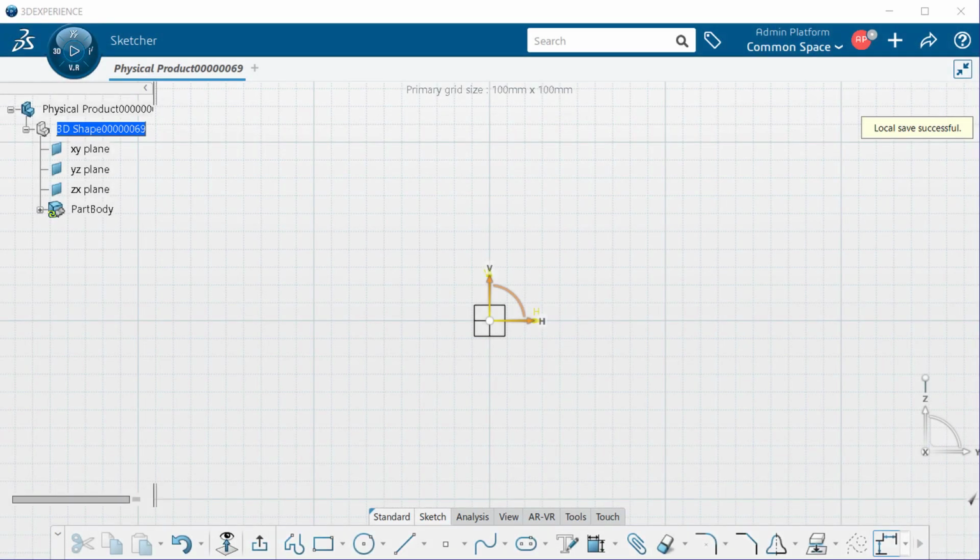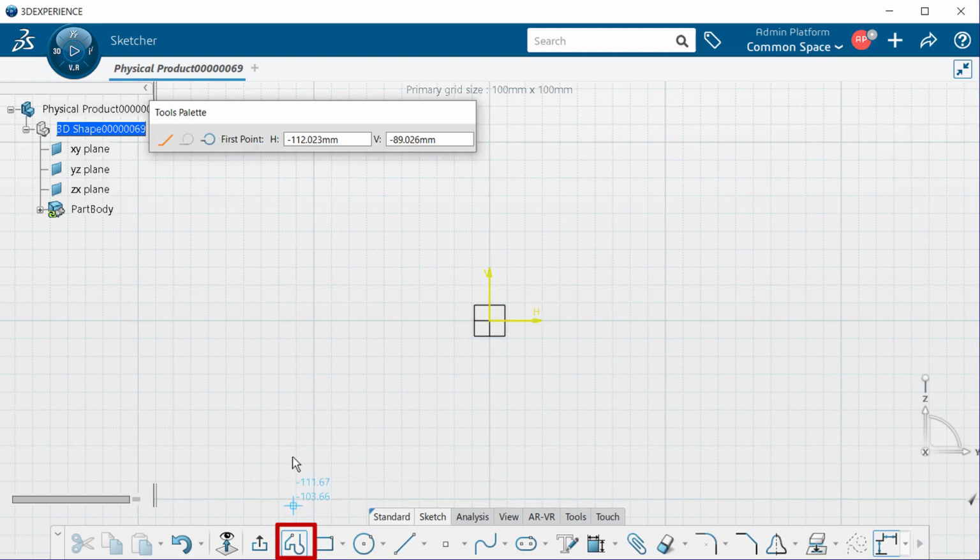When creating profiles, you are basically creating continuous lines and arcs. To do so, under your sketch section, you'll find profile. Go ahead and select that icon. Notice that in the tools palette, you'll have three options to choose from. Let's go ahead and start with the line, which is already highlighted in orange.